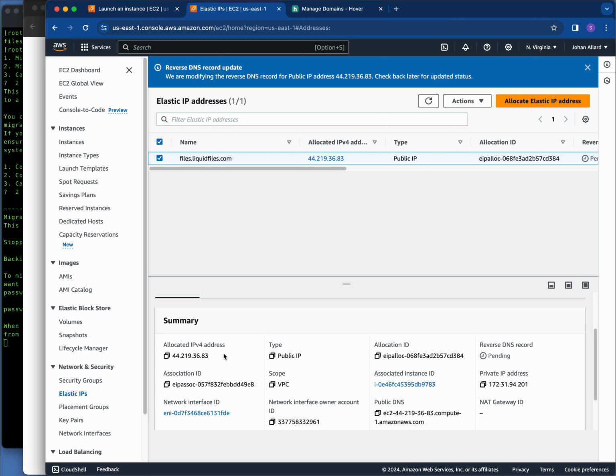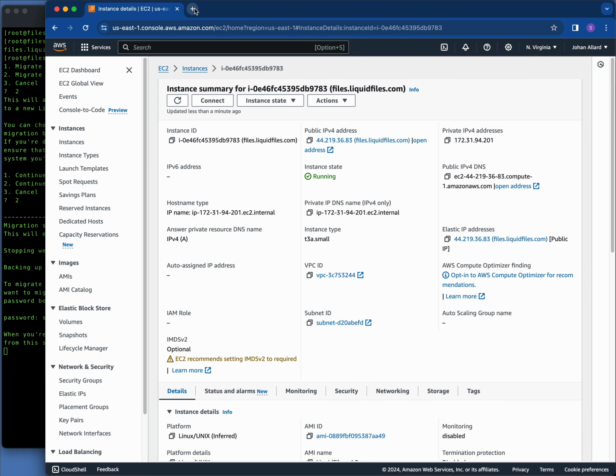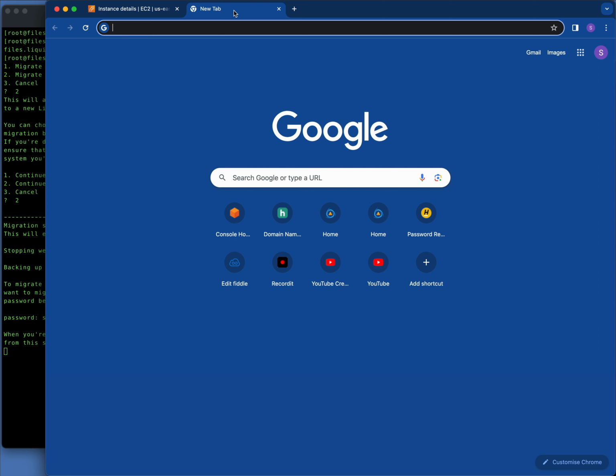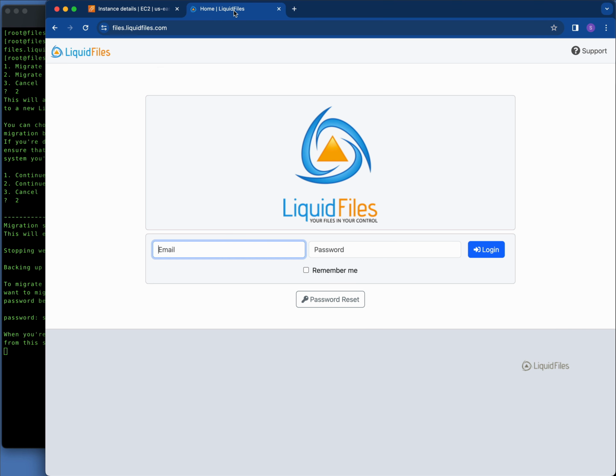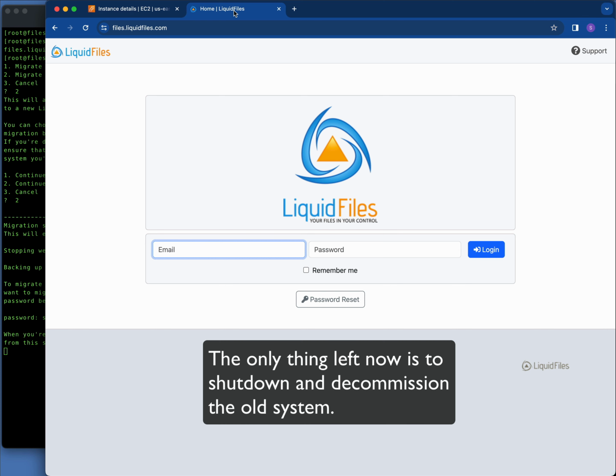which we have. And now when this computer has refreshed its DNS cache, what we in the end had to do was actually restart Chrome. Chrome has an internal DNS cache, and it was just getting in the way. So now if we connect to files.liquidfiles.com, we can see that the system is up and running, and it has been successfully migrated to LiquidFiles version 4.